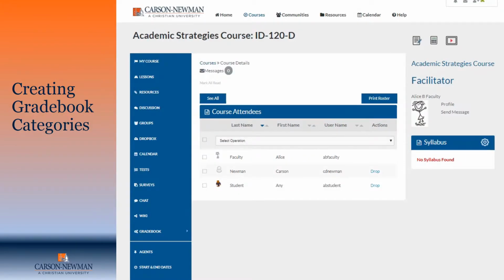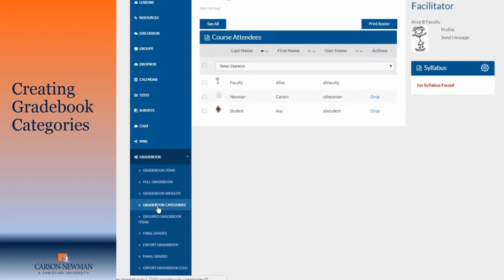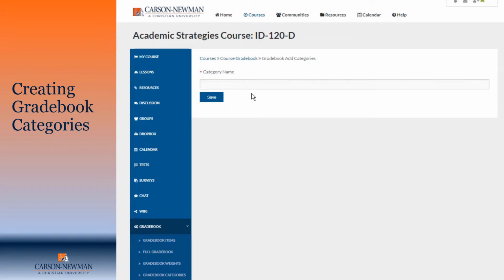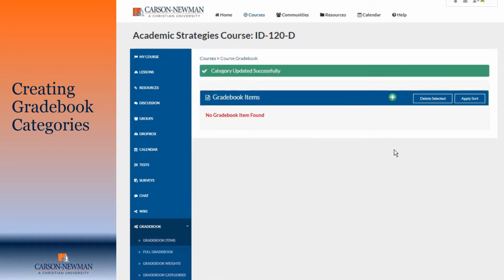To create gradebook categories, from within the course, you'll select the Gradebook option on the left navigation panel, select Gradebook Categories, and then add a category. We'll give it a name, save, and we'll repeat as many times as we need to for as many categories as we have.